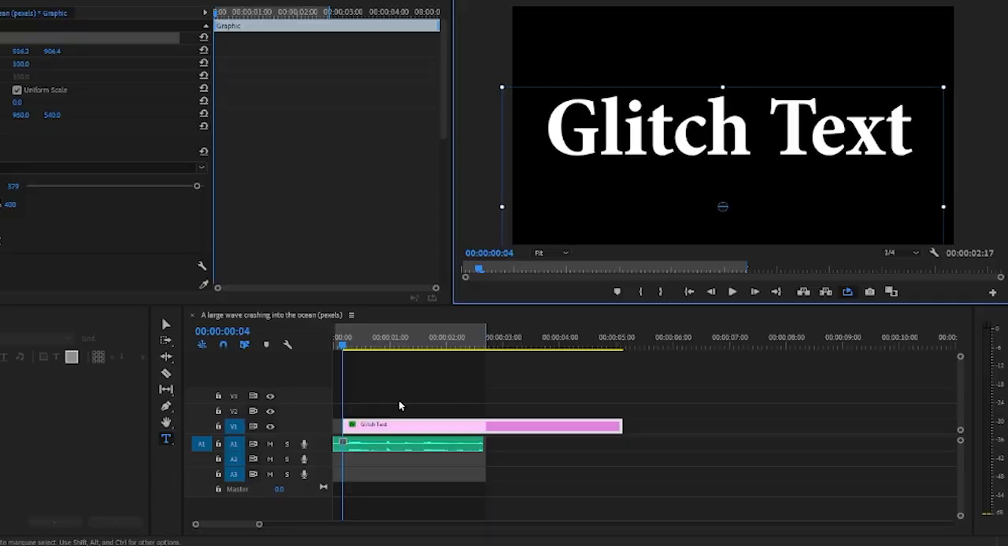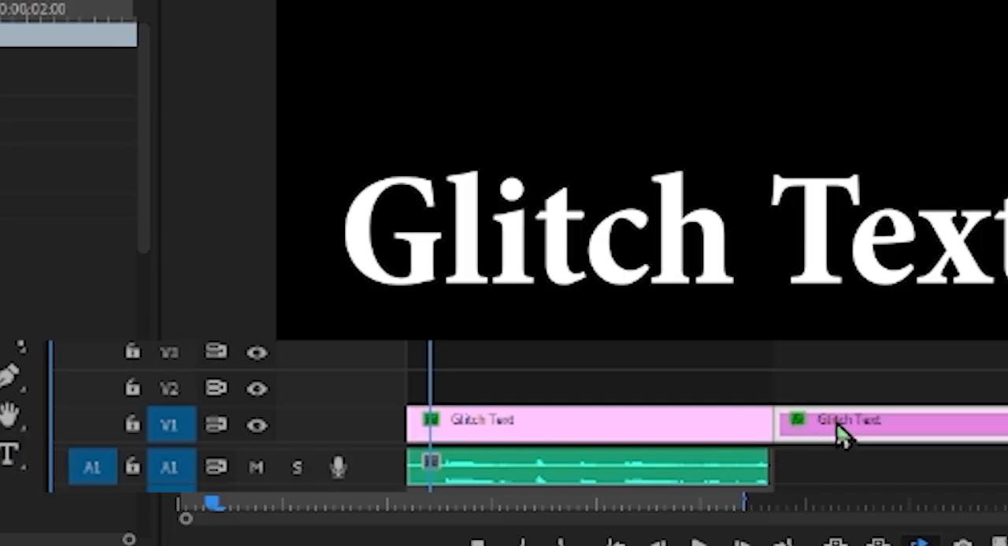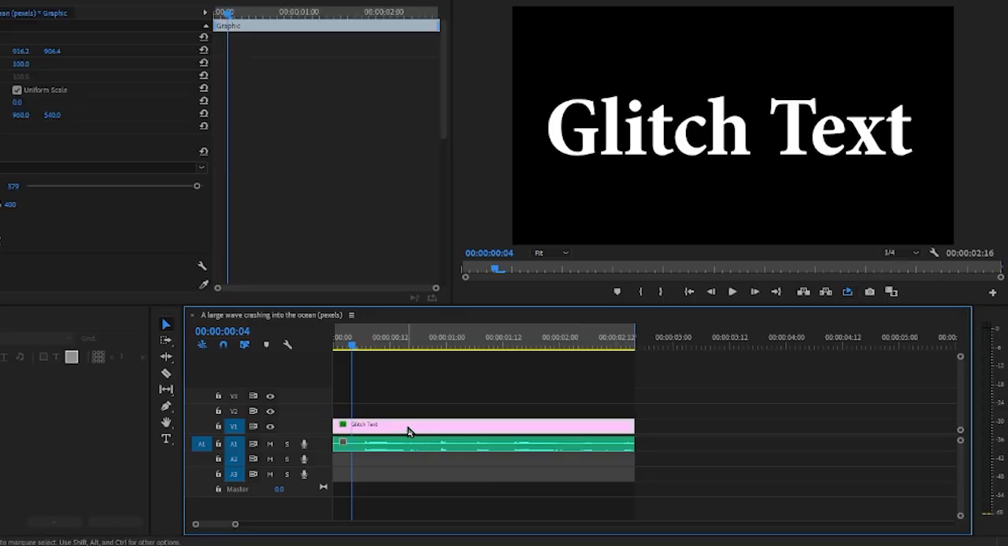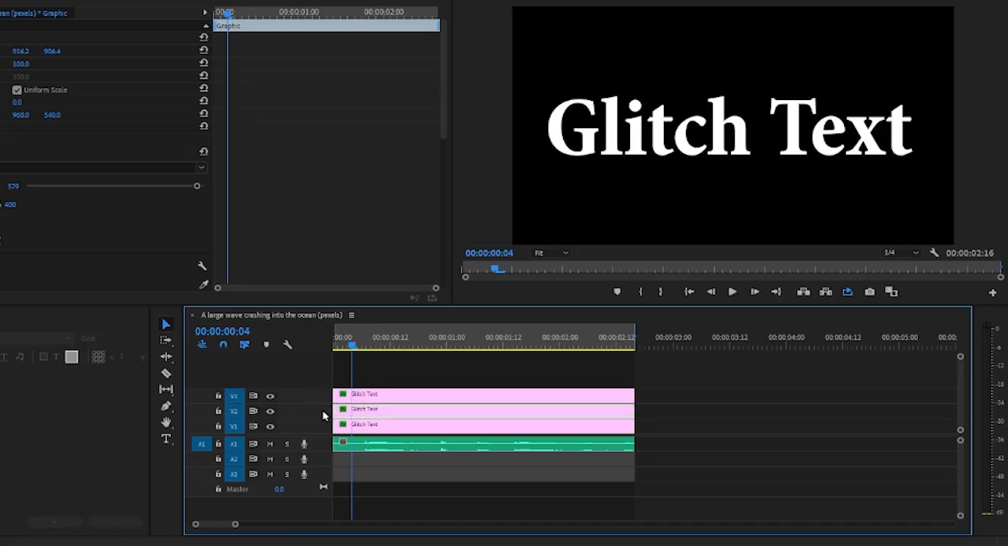Make sure your text is cut, and then you want to duplicate this to create a free RGB effect. Click and hold down Alt and move your mouse up. As you can see, it duplicated the text. Do this one more time. So now we have 3 video layers.